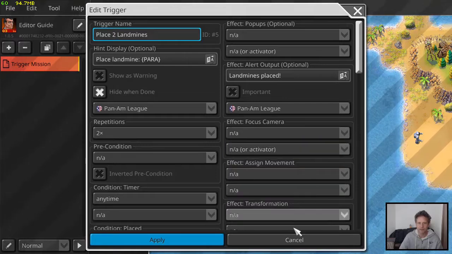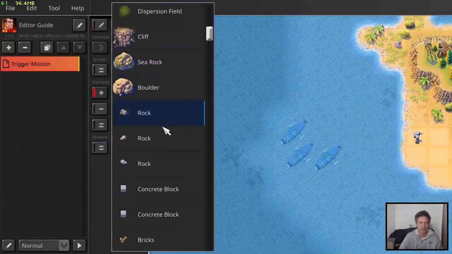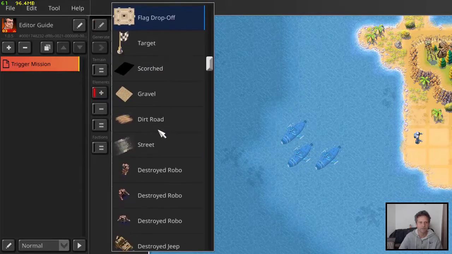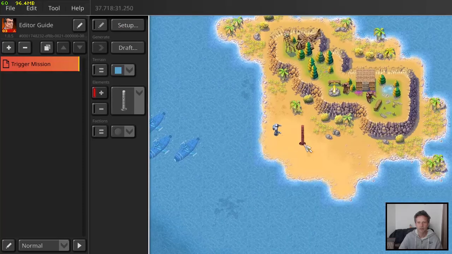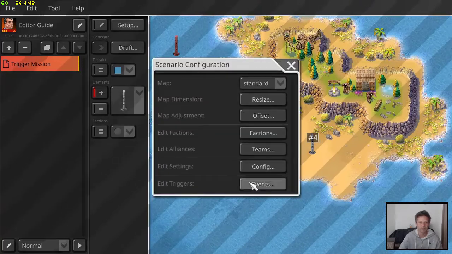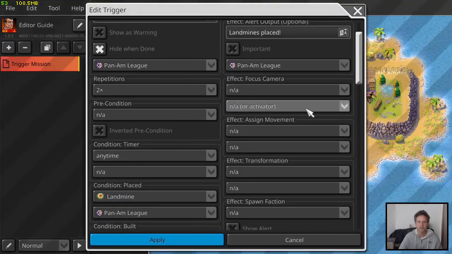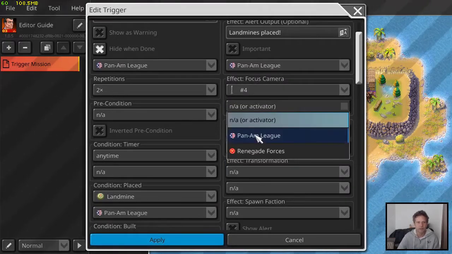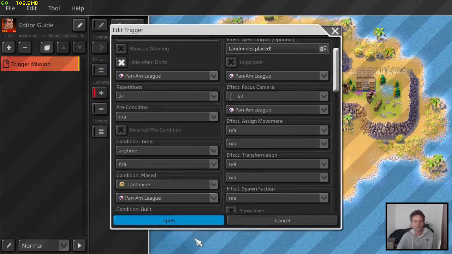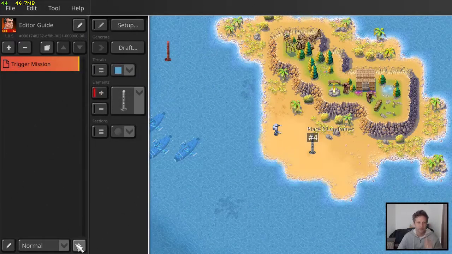I would need to set a trigger, not the trigger location. Let's do that. Not a hidden trigger. We focus the map on that location. So especially for a certain action you want to do that. And that's only for Pan Am League. Let's see how that looks.